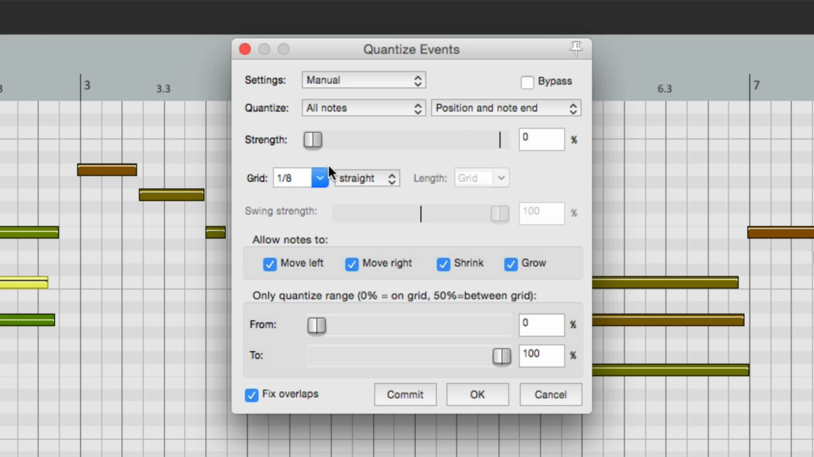So if it's set to 0, it's not going to quantize at all. At 50%, it'll quantize halfway. So if a note is off by 100 milliseconds, it'll move it 50 milliseconds closer, or half as much. But if we set it to full, it's going to fully quantize. All the notes are going to fall right in the grid, or the nearest eighth note. And down here we could choose how the notes move. Can they move left? Can they move right? Can they shrink as far as the length? Or can they grow as far as the length? Most of the time, we're going to want to leave this on.